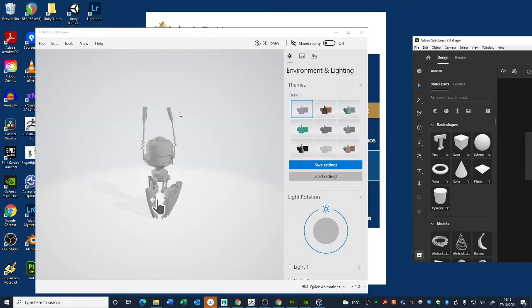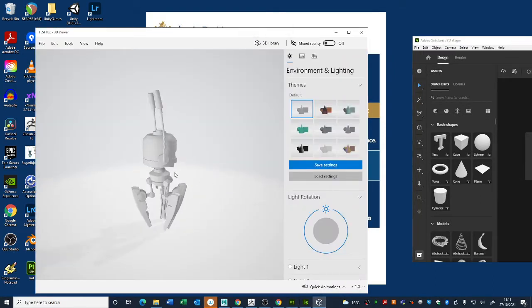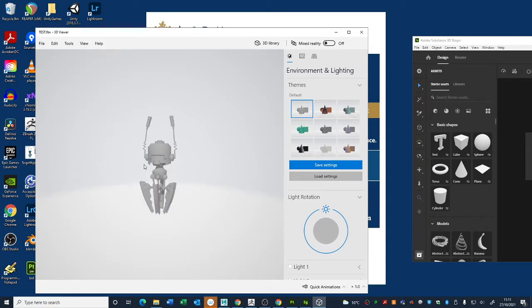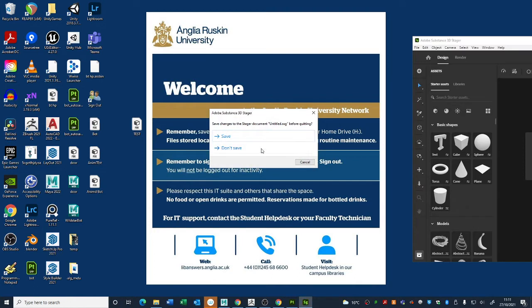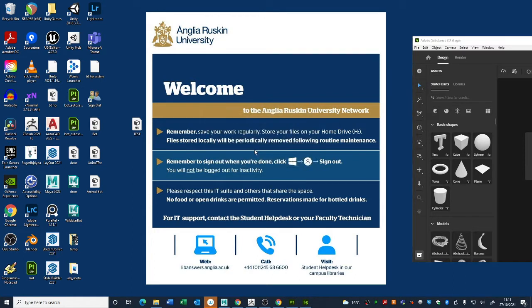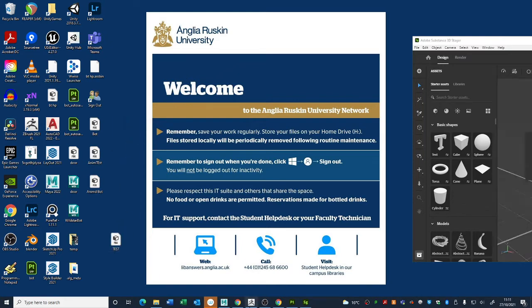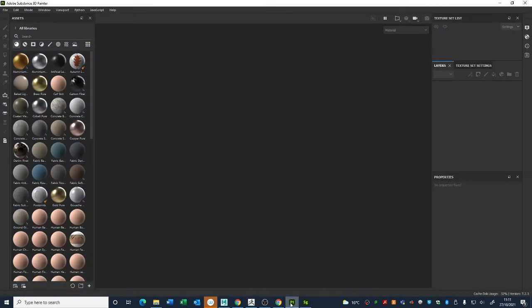Close this. And you can see that it's going to open up in here in Windows' default program. Obviously, we don't need that, so we're going to close that. Don't save. But we do want this file because we're going to go to Substance Painter.